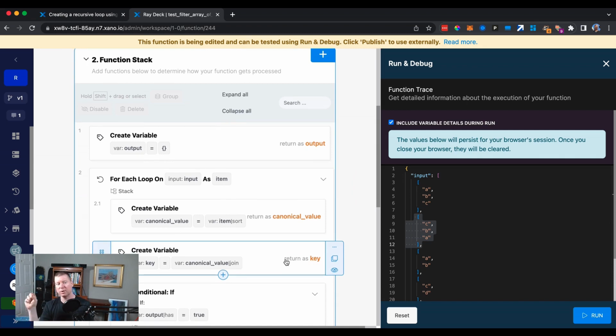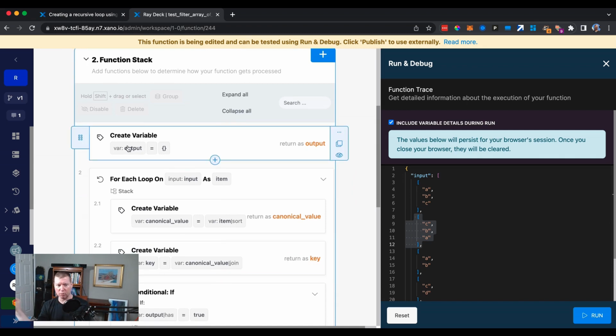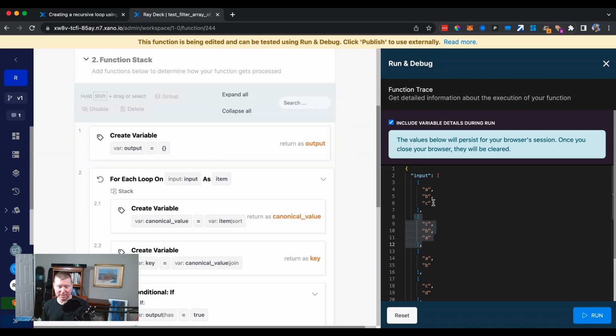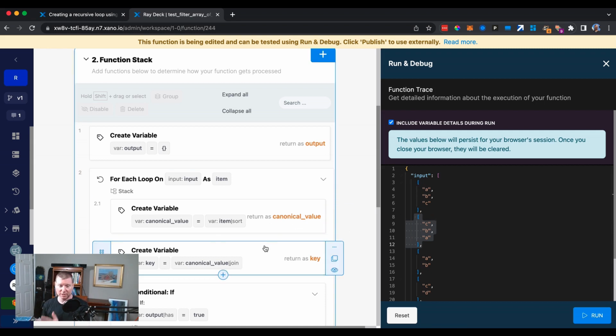Then comes the process of wanting to add it to this accumulator or output variable. And there's a reason why I created an object here instead of having an array. It's because we want to have one element per key or per canonical value, right? So at the end of this, we want to know that A, B, and C exist in the array. We also want to know that showed up twice. And for that, we're going to have two different pieces of information. We need to know what it was, and we need to know what the count was.